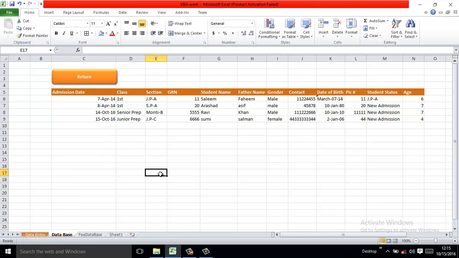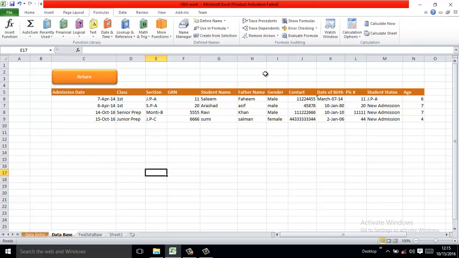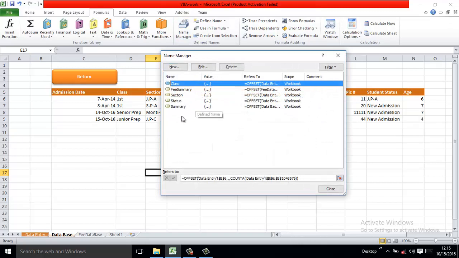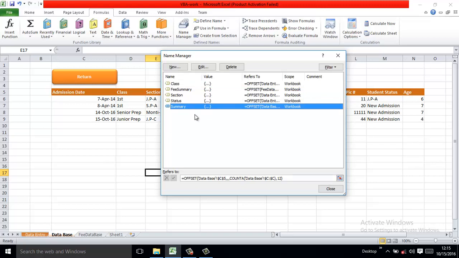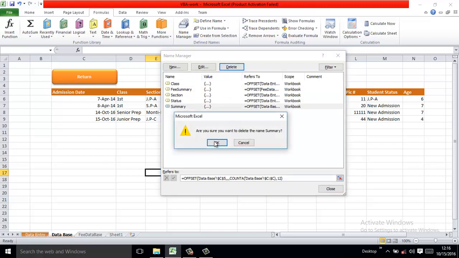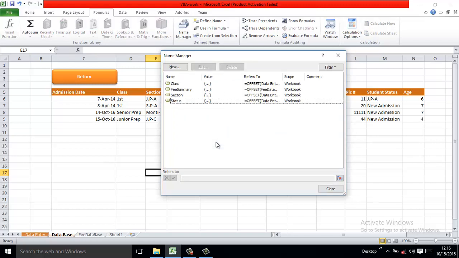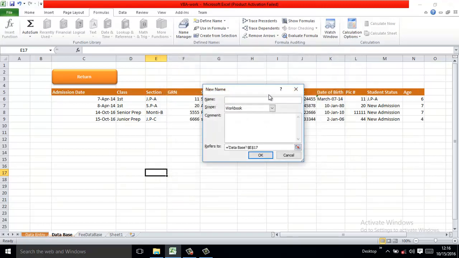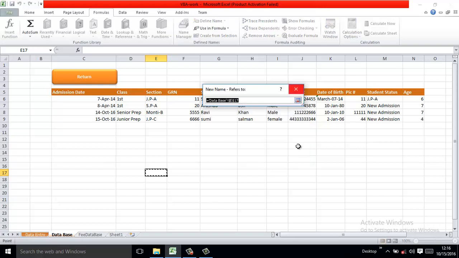So to make a dynamic range, I have to go to the menu bar, Formulas. In Formulas, again, Define Names. In the Name Manager, here you can see we have some predefined ranges. Let's say this is the summary range. I'm going to delete it and make it again. So here I deleted, so I'm going to make the new range over here. I will give it a name, according to my opinion, Summary. Here I need to write the formula for that.